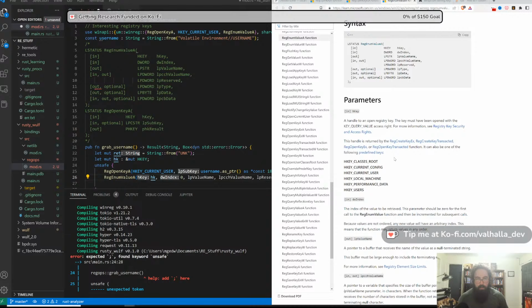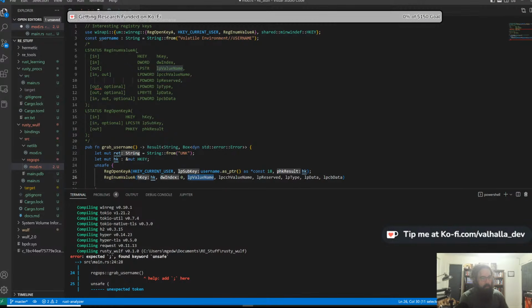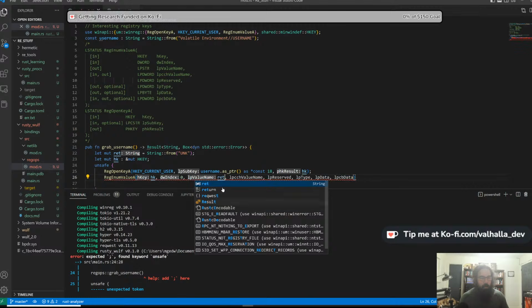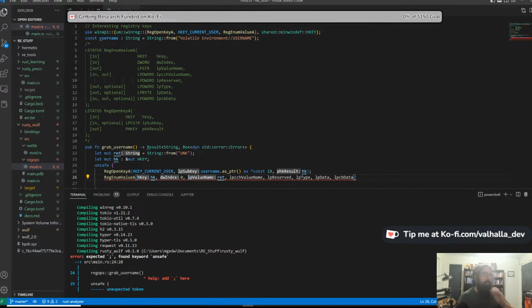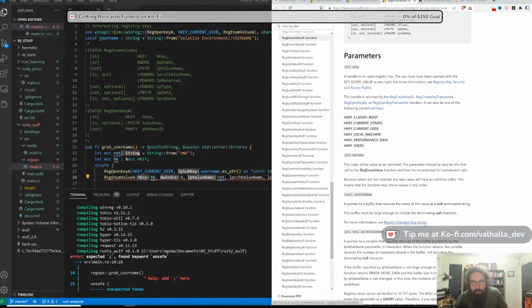LP value name. So that is the out, a pointer to a buffer that receives the name of the value as a null terminated string. So this, I'm hoping, will just let us use our ret. We immediately got problems there. Oh, because it's trying, the helpers in VS Code can be kind of annoying. LP CCH value name, a pointer to a variable that specifies the size of the buffer pointed to by the LP value name, in characters. When the function returns, the variable receives the number of the characters stored in the buffer, not including the null character.